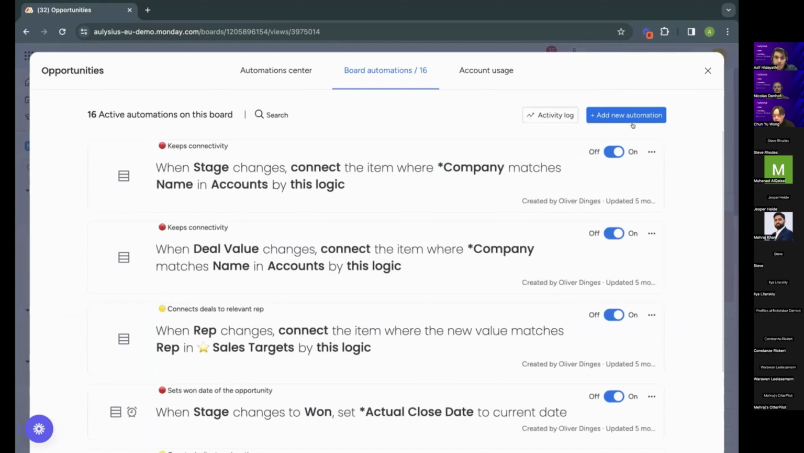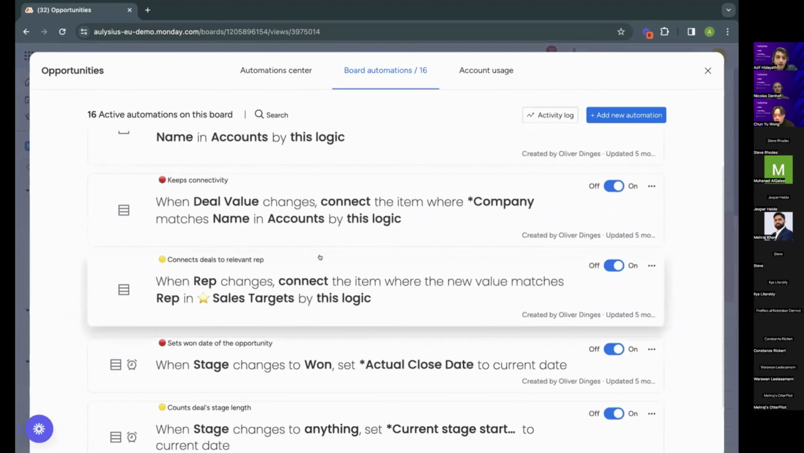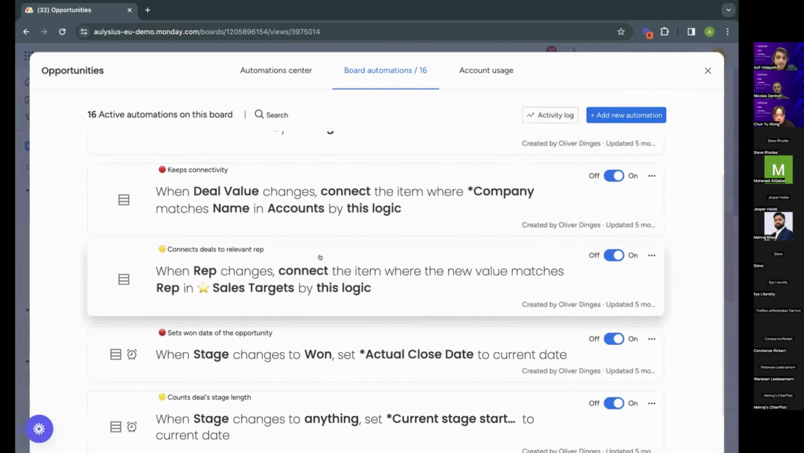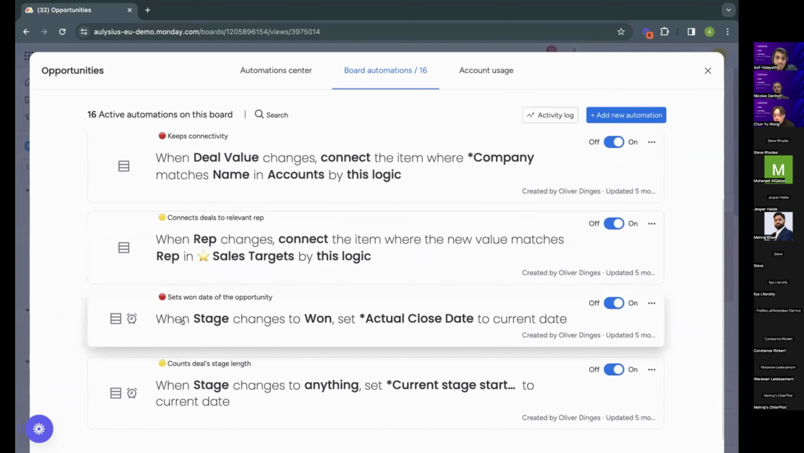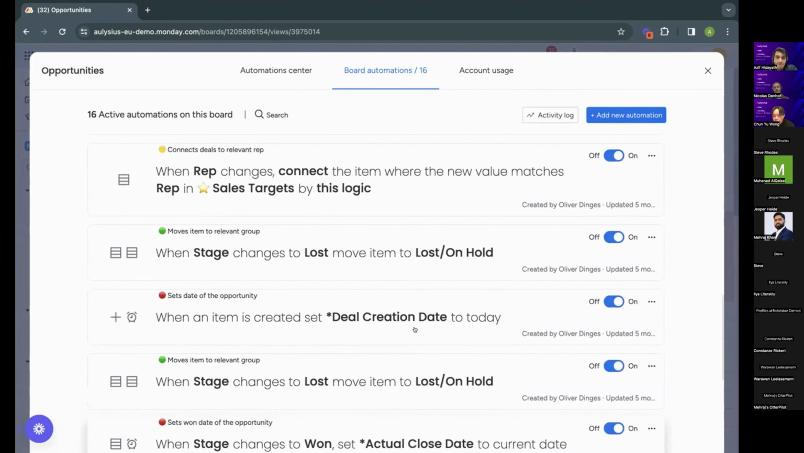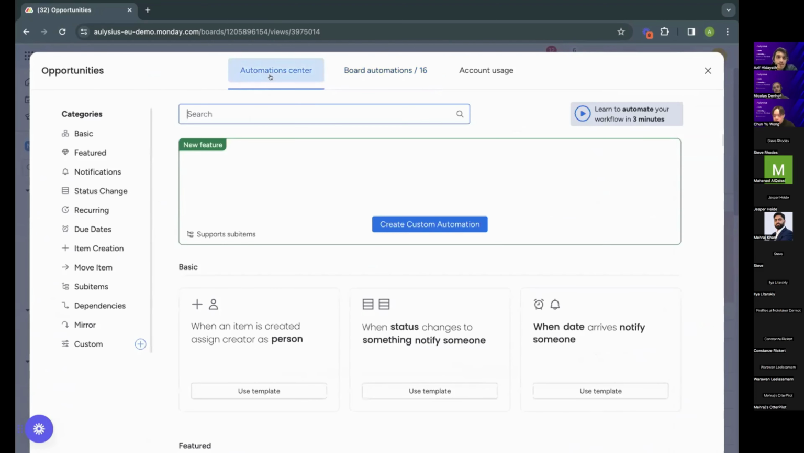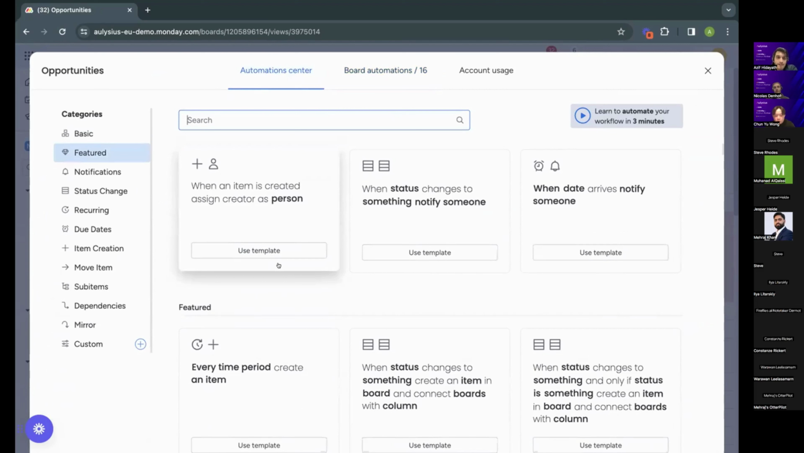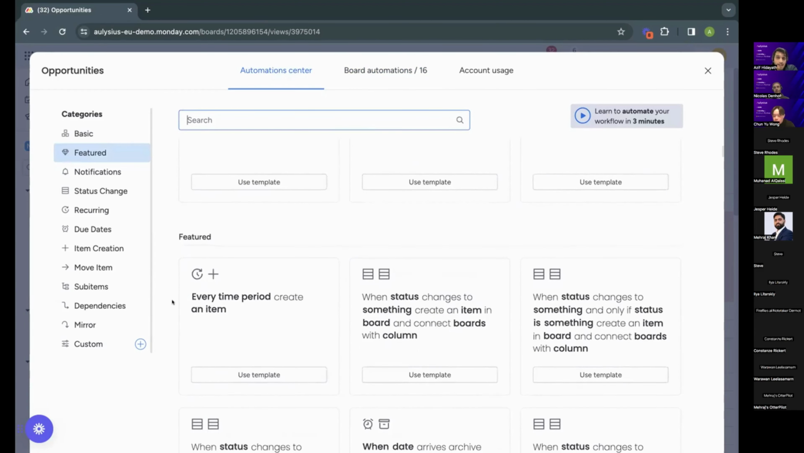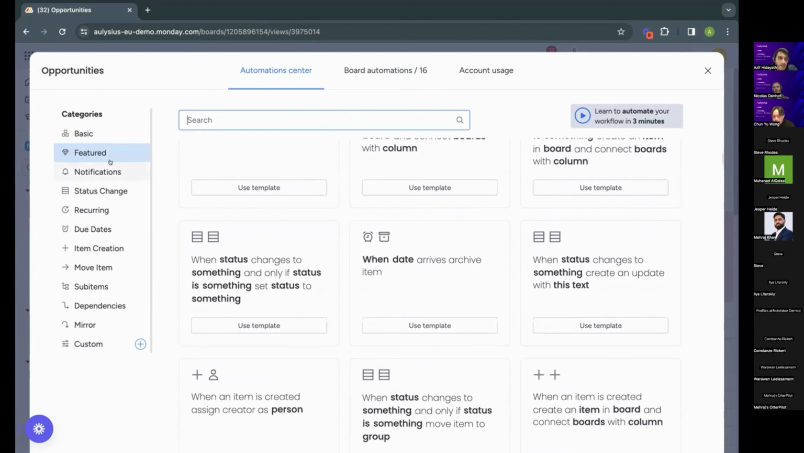So if you go to automate, you can see all the different automations that are available in that particular board. For example, here, when state changes to 1, set actual date close to current date, right? So this is one example. Now, if you want to create a new automation, you can go to Automation Center, and you'll see a full list of different automations that are available directly. So if you want to create anything, you can choose from the different categories.